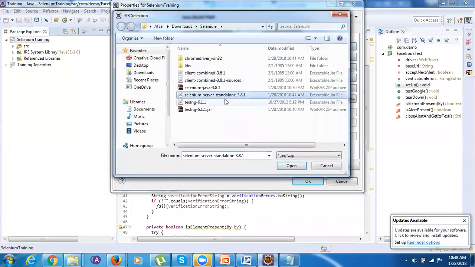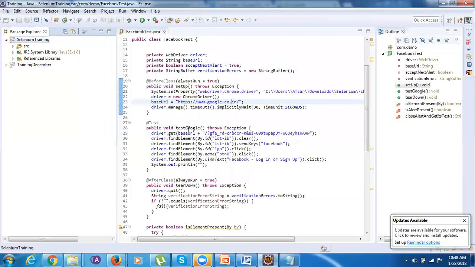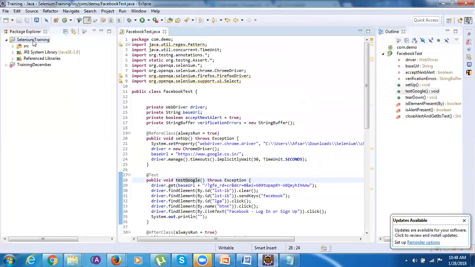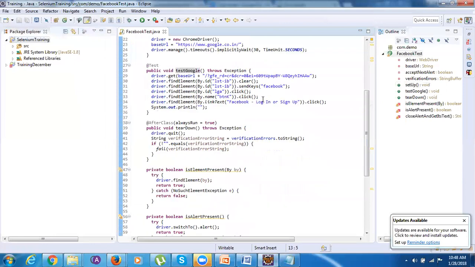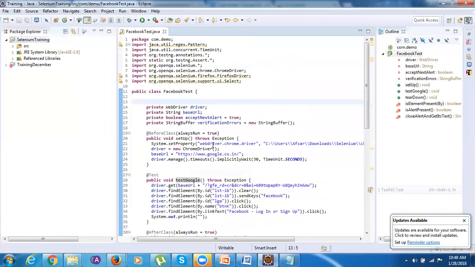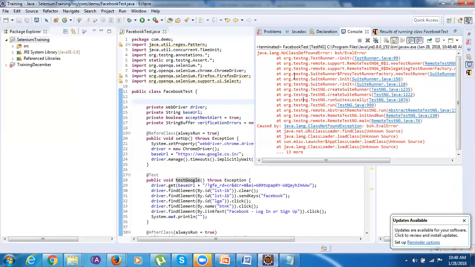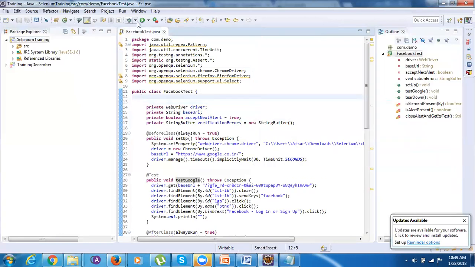Now Selenium server standalone 3.8.1, which we just downloaded. Let's apply, and no error, right? Let me quickly refresh this and run it. Let's see. It's saying no class error. Oh, okay, fine. So there is some error with the TestNG.